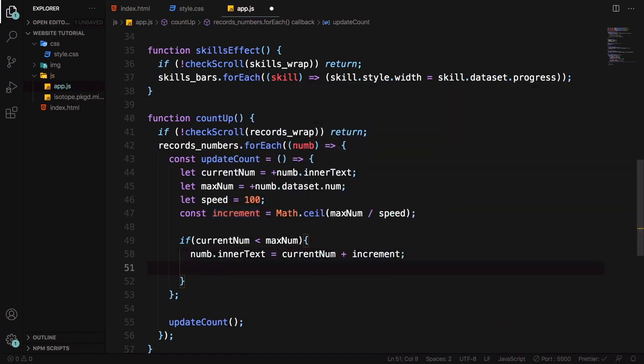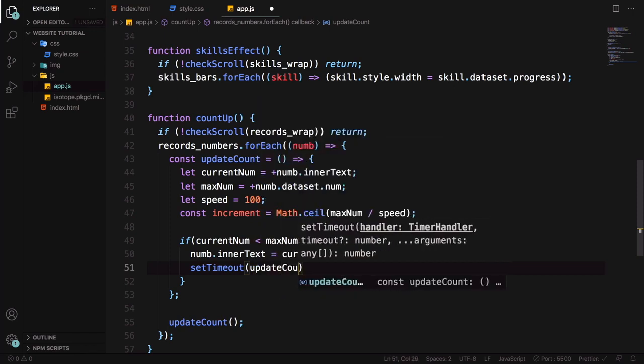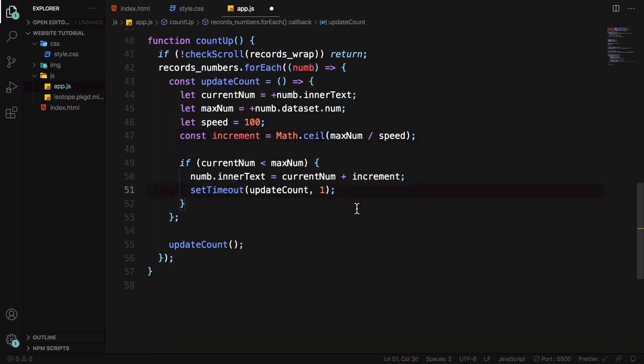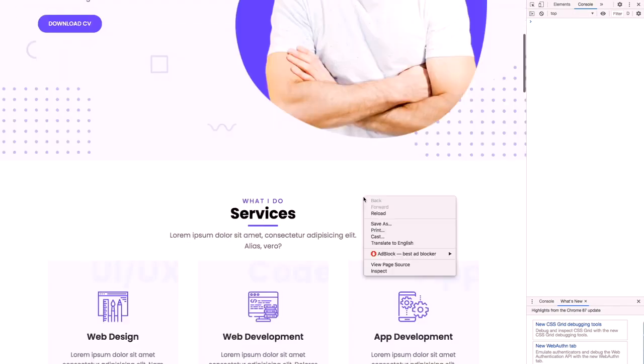After that, we need to keep calling this updateCount function so the counters keep counting up. For that, we're going to use here a setTimeout, and what setTimeout does is it runs a function after a specified number of milliseconds. So we're going to run updateCount after 1 millisecond. And yeah, so as long as the current number is less than the maximum number, each counter will add the increment number to its current number. Then it will wait 1 millisecond and call that function again, and so on. Now let's save that, and let me just reload the page.